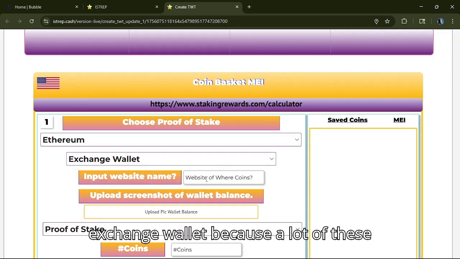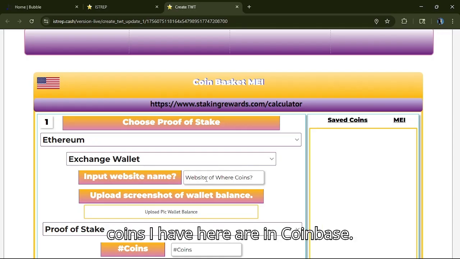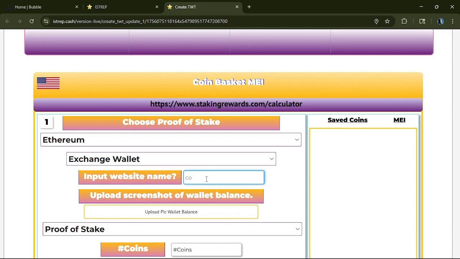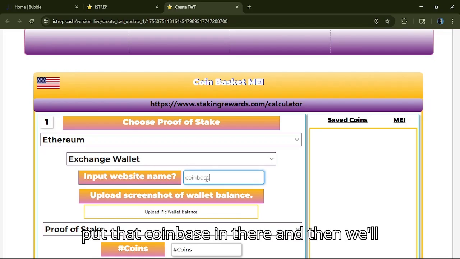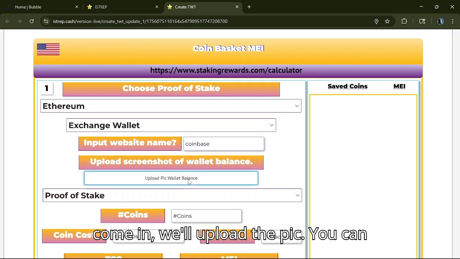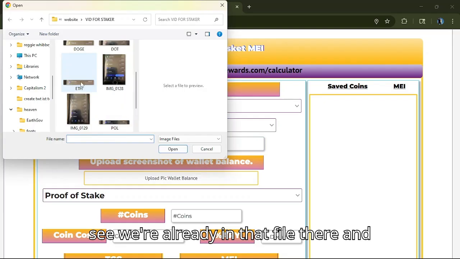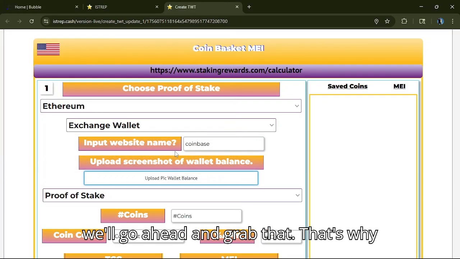So we'll just pick Exchange Wallet because a lot of these coins I have here are in Coinbase. So we'll just go ahead and put that Coinbase in there. And then we'll come in, we'll upload the pic. You can see we're already in that file there, and we'll go ahead and grab that.